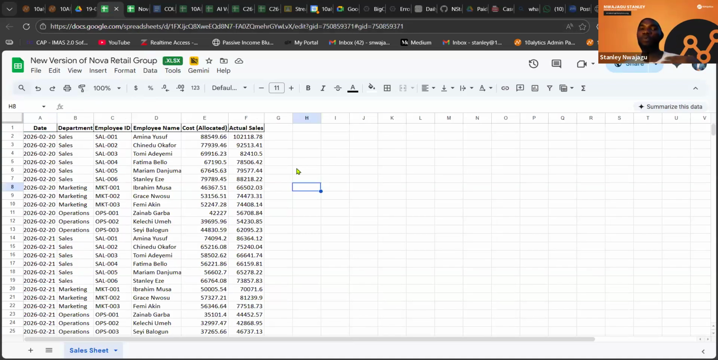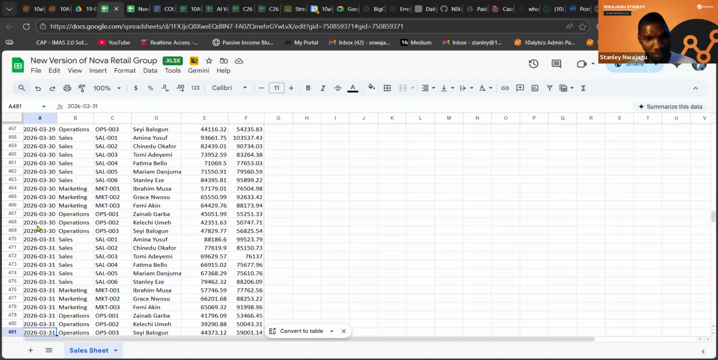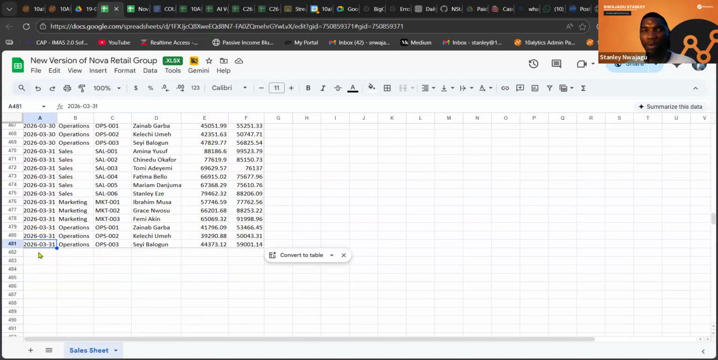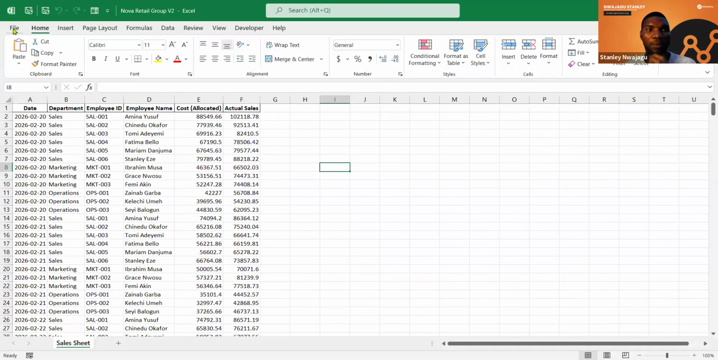So we want to see what happens when new data comes in, because I know you might be asking that question. What if new data comes in? How does this automation work? How do I do this? What do I do? Now, this is where the magic happens. I'm going to simulate what happens when new data comes in. So now this is from 20th to the 31st of March. Let's now see what happens when this new data comes in. So I'm just going to go back to my Excel. Give me a moment. Let me go back to the first one.